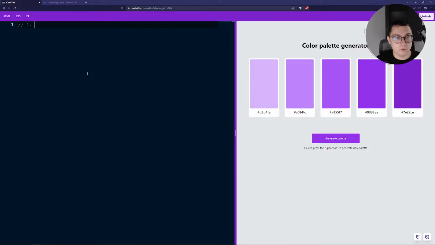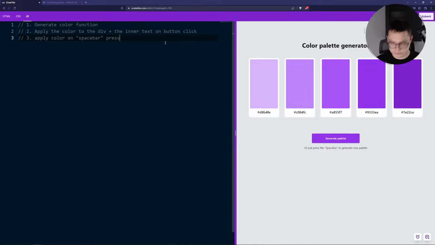First, we need a function to generate color. Generate color function. Next, we need to apply the color to the div plus the inner text. Well, that paragraph, right? Okay. And on button click. And we also want to apply color on spacebar press. Good.